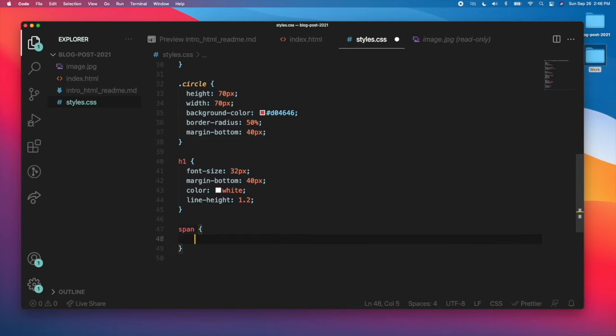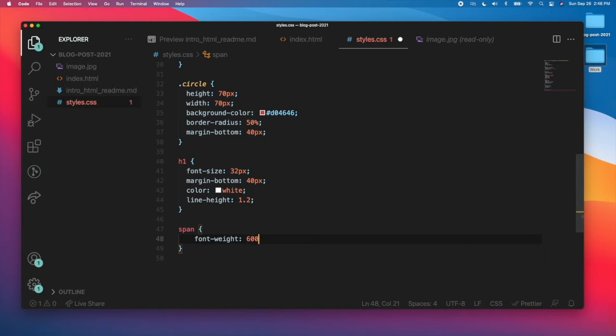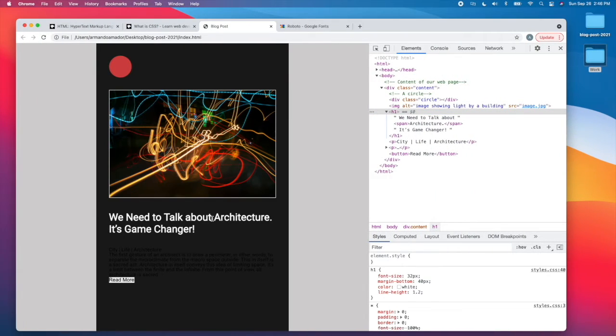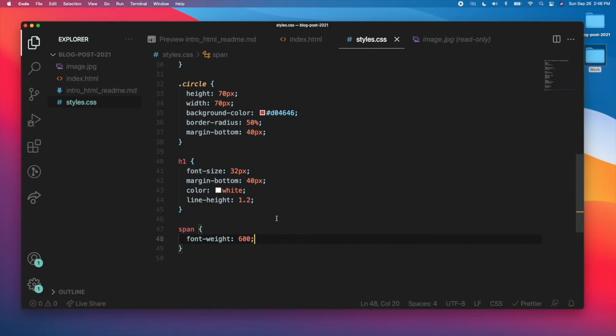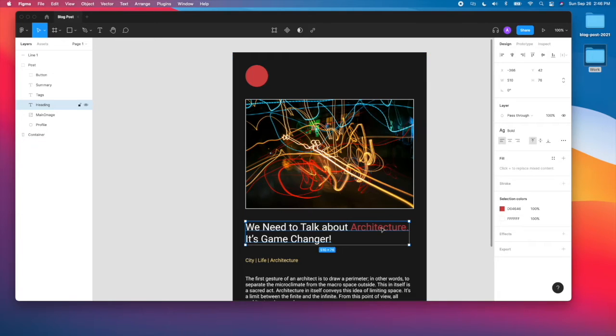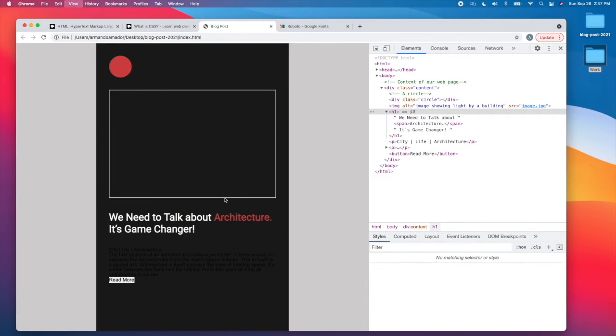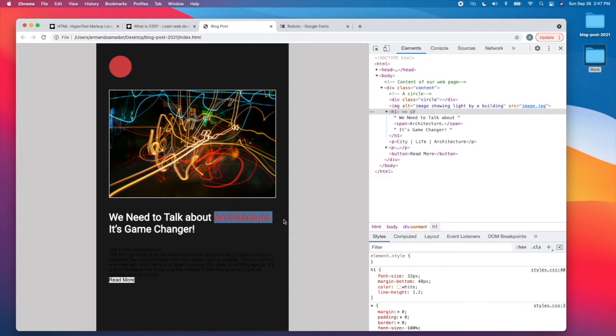So we'll write span, and we want to set maybe the weight should be a little bigger here for architecture. And then we want to make this the same red color, which is here. And I'm going to copy this here. And we'll do color. And let's see what happens. There we go. It's red. Okay. And then what else do we need? I think that's good for now.